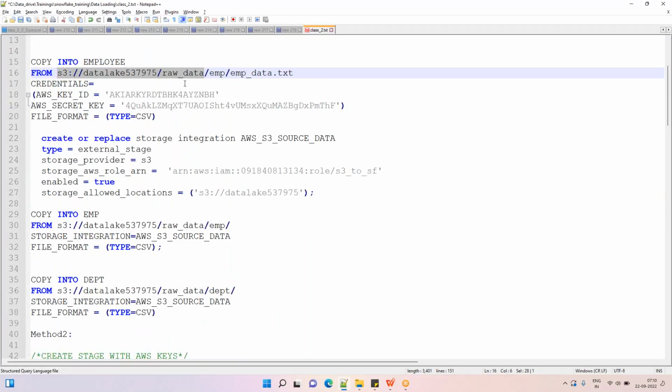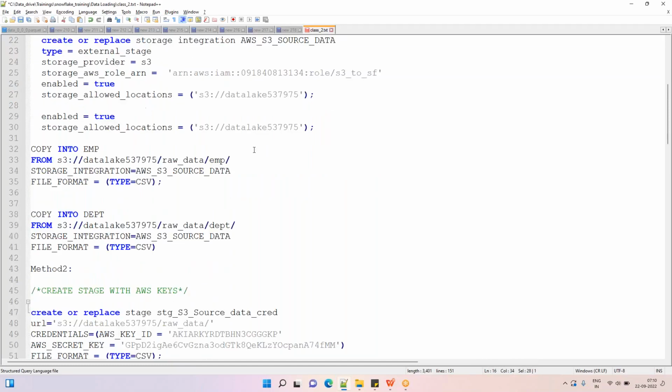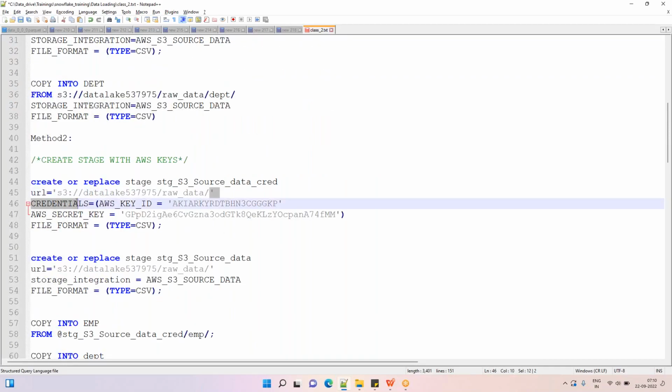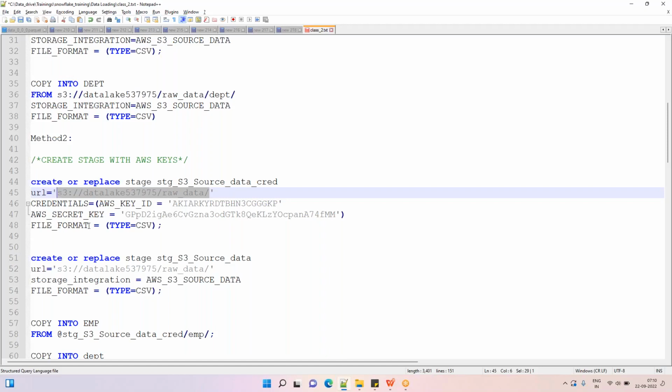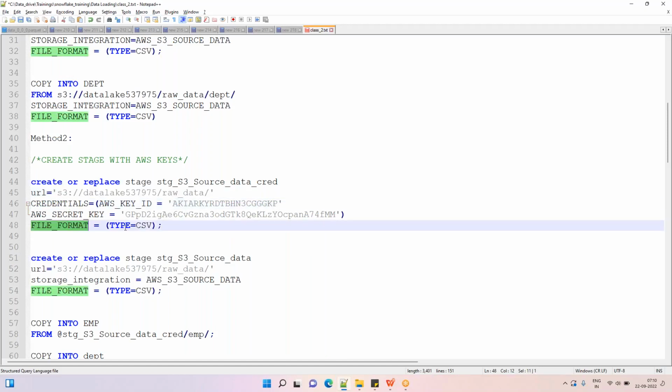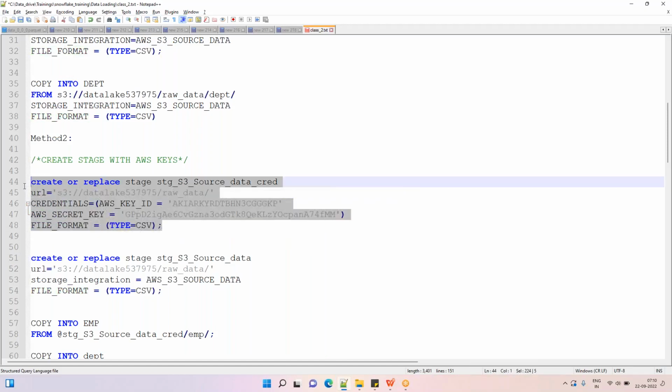So in our S3 bucket, we have created a raw data folder. Inside that, we are going to create separate subfolders for each table, right? Because this is the common path till raw data, I will create my stage pointing to that particular common raw folder. And the credentials information and file format information, I'll specify here.